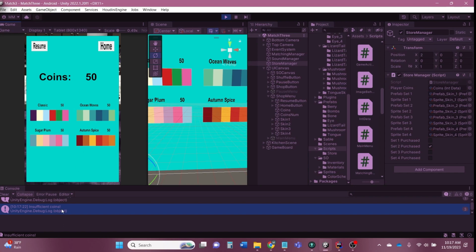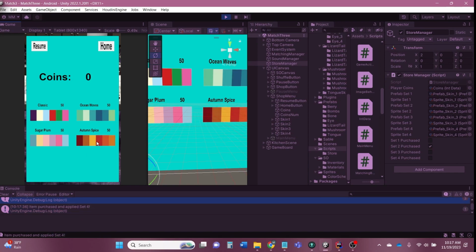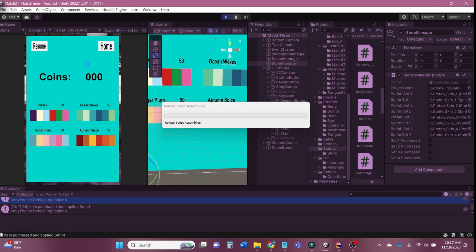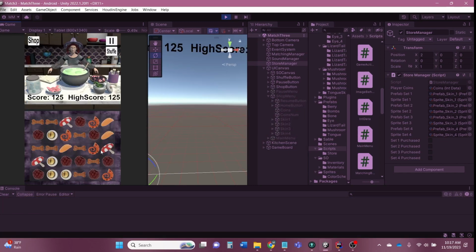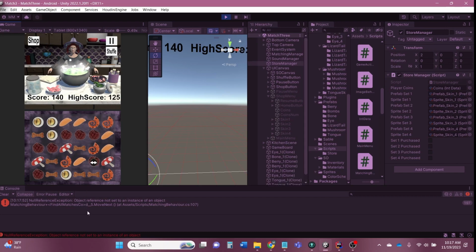So that one won't let you buy it. You can see it down here, insufficient coins. But if I try this other one, we'll deduct it, coins go down, we'll exit out, go back in. And that's going to load a little bit. We'll hit resume, and my new textures have been applied, and everything matches just fine, minus the couple errors that I'm working on.